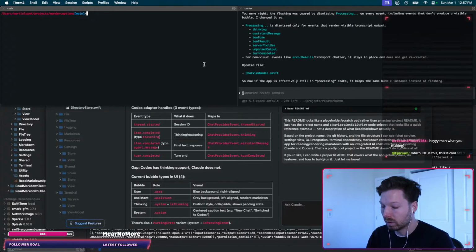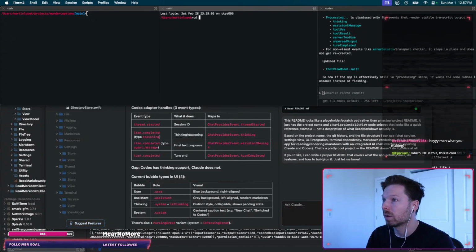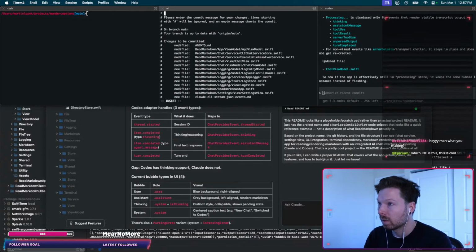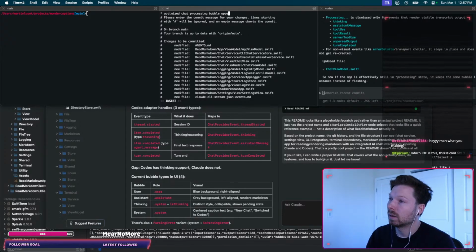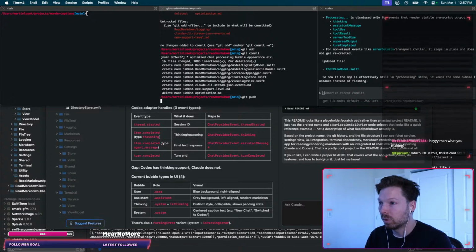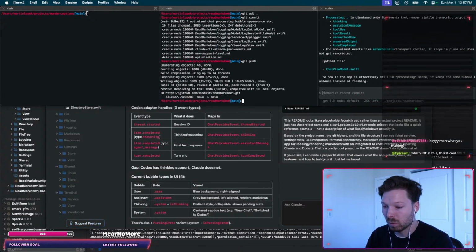Actually, let's not waste any tokens just to commit stuff. Read Markdown: optimized chat processing bubble appearance, etc. Now let's push that. Ethereum, which ID is this?